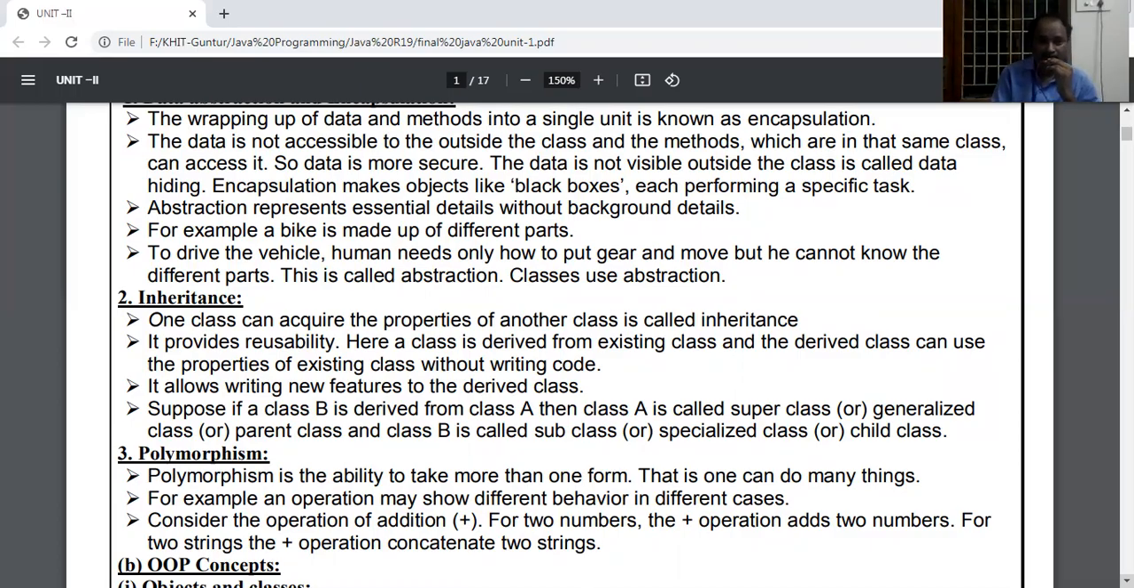Polymorphism. Polymorphism is the ability to take more than one form. That is, one can do many things. For example, an operation may show different behavior in different cases. Consider the operation of addition: for two numbers, the plus operation adds the numbers; for two strings, the plus operation concatenates the strings.